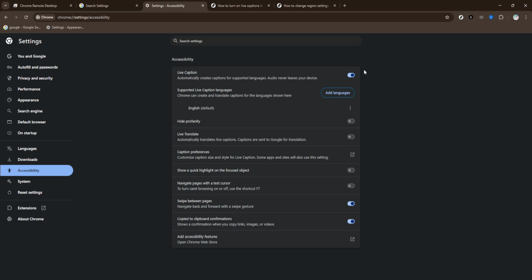When you're done, or if you don't need captions for a while, simply return to Settings, open Accessibility, and toggle Live Caption off. You can turn it back on anytime using the same switch. For peace of mind, Chrome processes live captions on your device, which helps keep your audio private while still giving you instant on-screen text. That's it.